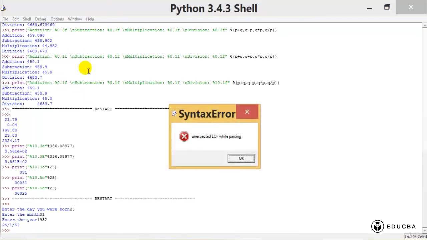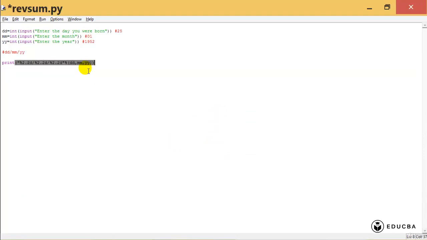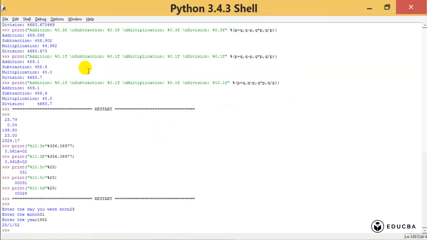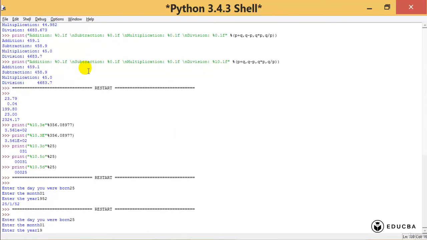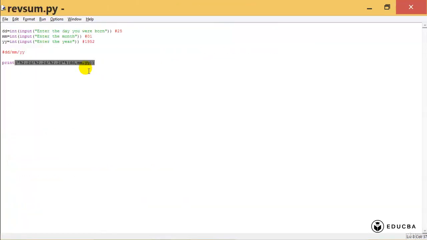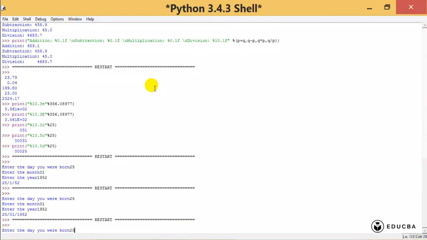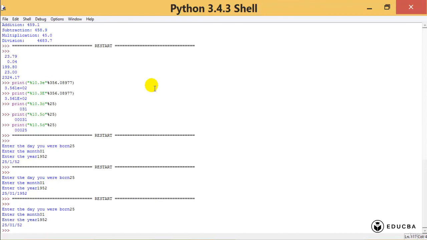And of course, unexpected EOF. I didn't put this bracket over here, and a function. Okay, so now when he enters 25, 01 and 1952, it will give me 25/01/1952. Oh, I didn't want the entire yy. I wanted yy modulus of 100. Okay, so let's see that. 25/01/1952, it's going to enter 250152.